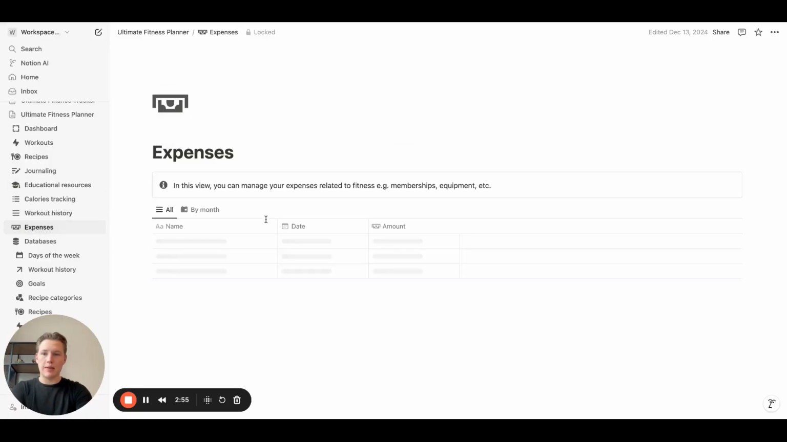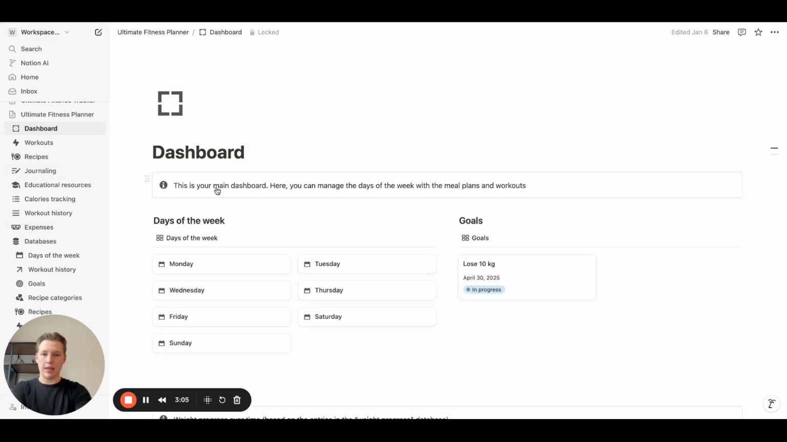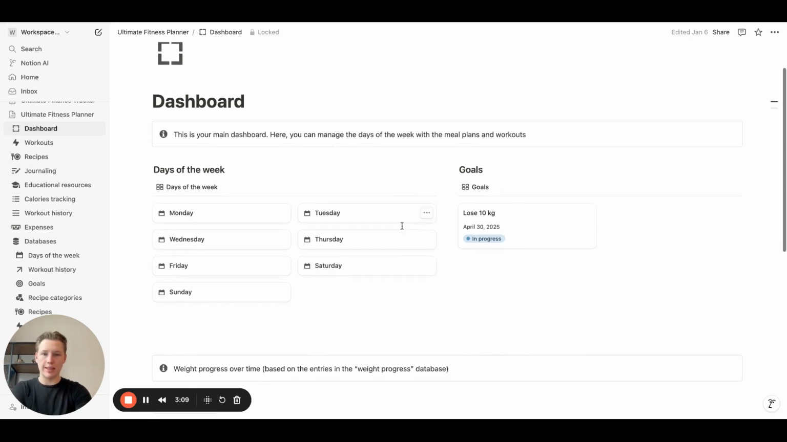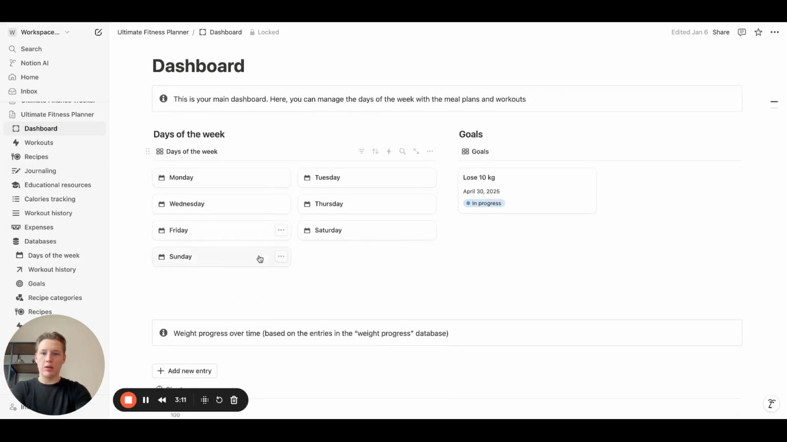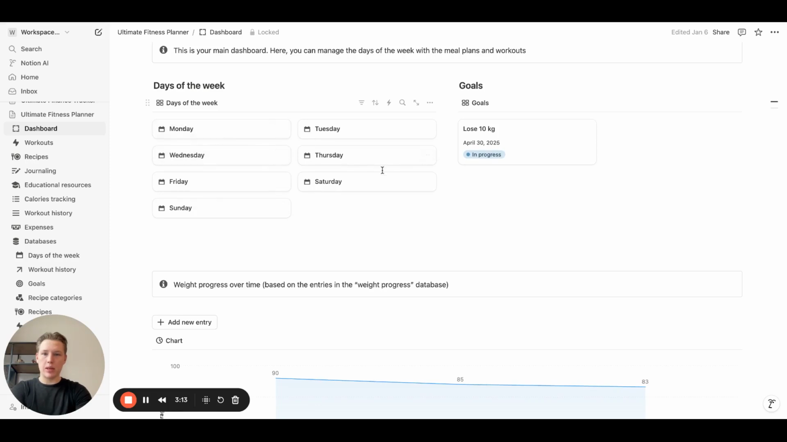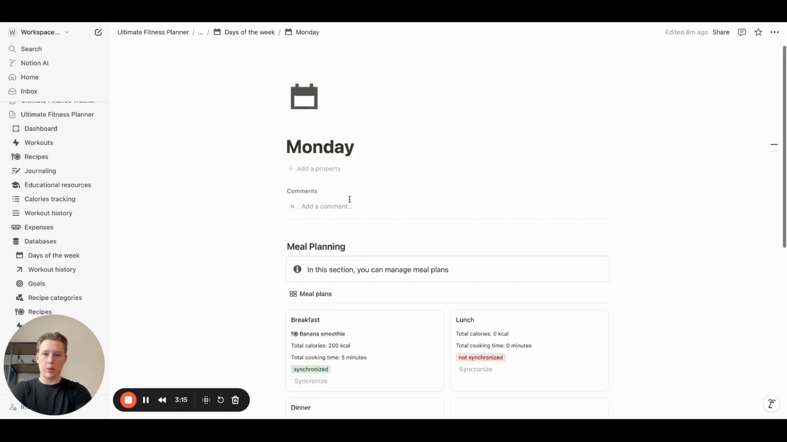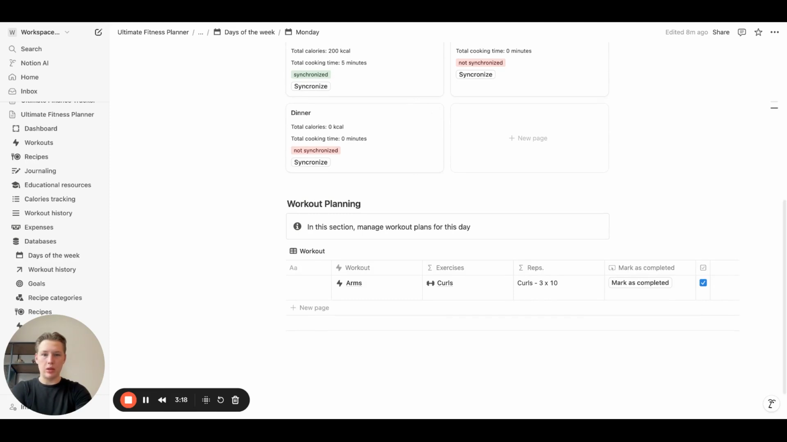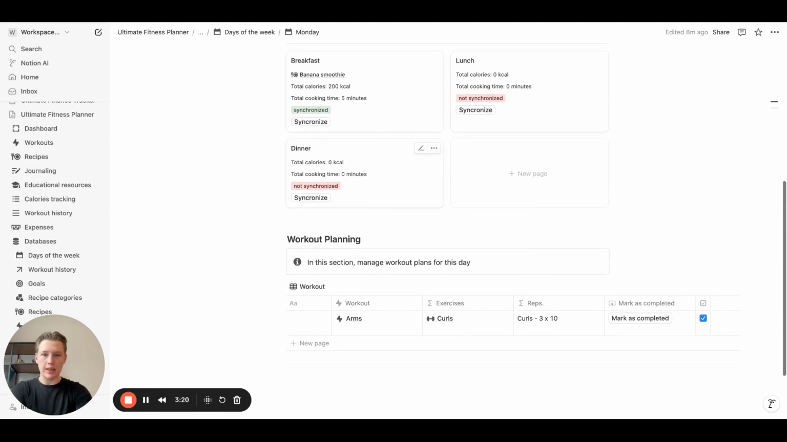And lastly, the Ultimate Fitness Planner has a section where you can manage your expenses related to your fitness activities, for example, gym memberships. So this system is designed to help you manage your workouts, manage your meal plans, easily visualize everything on a dashboard with days of the week. So you can just go inside day of a week and see everything that you need to do today related to your meals and your workouts.